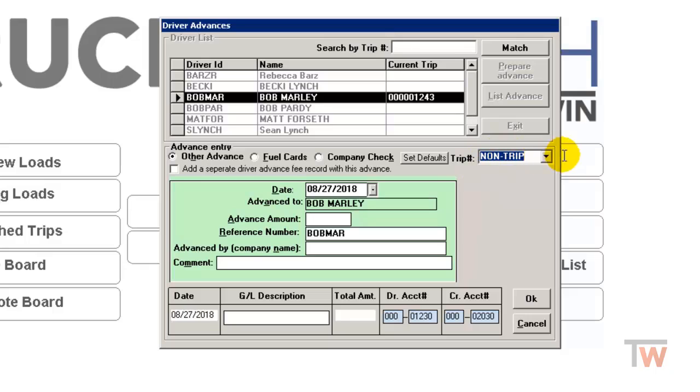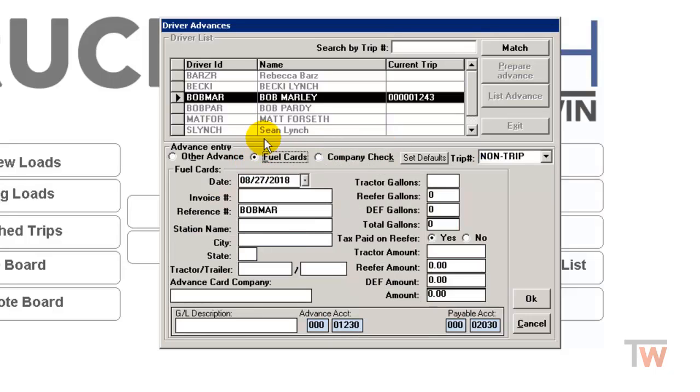So once I've designated that, I need to determine if this is an other advance, which would be like a com check, a company check, which is self-explanatory, or fuel card. And so we want to do fuel card. It's going to bring up the fuel screen here, where it will require you to enter the invoice number, the station name, city and state, and then the tractor ID.